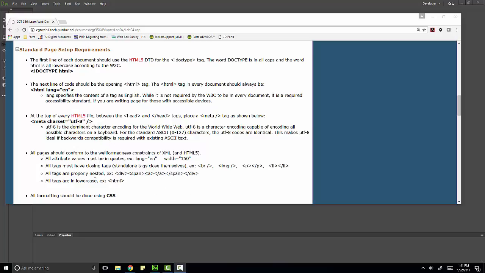All tags are properly nested. So here's an example of proper nesting where the open and close A is wholly inside of the open and close span, and the open and close span is wholly inside of the open and close div. If you were to take this close span and put it out here, that would be improper nesting, and that would not work. So everything has to be nested properly, and there are a lot of different tags, so this is just one simple example.